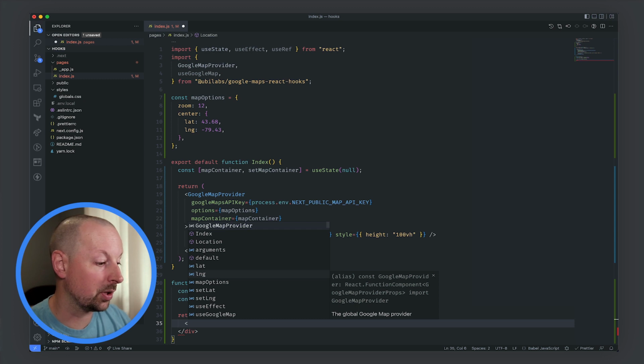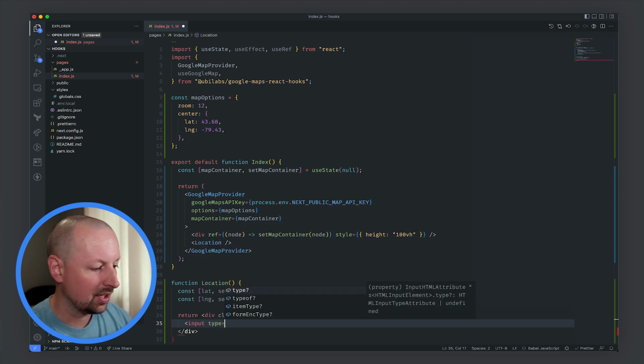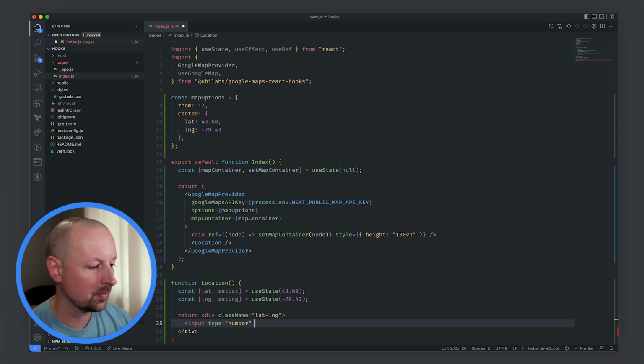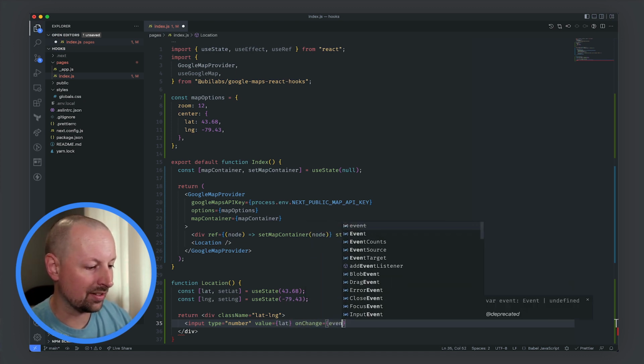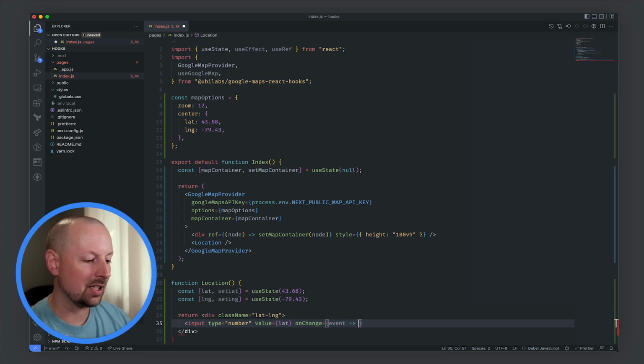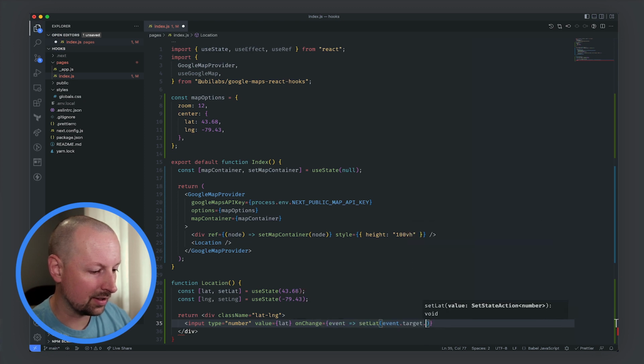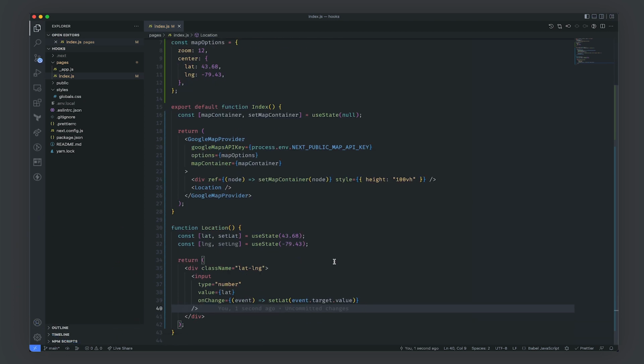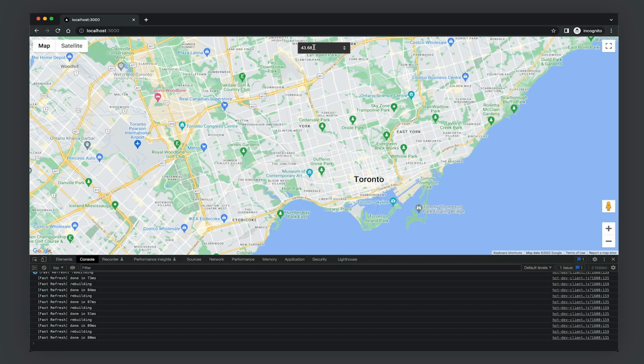And in here, we'll put the two inputs. So input, we're going to do a type of number because we're collecting latitude and longitude. Its value is going to be lat in this case. And whenever it changes, so on change, we want to take the event and put the event's target, so the input itself, into state. So set lat will be the event.target.value, just like that. So if we look back at our map, we now see the latitude rendering out here.